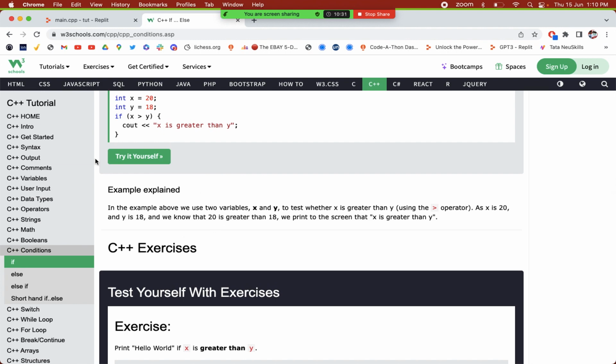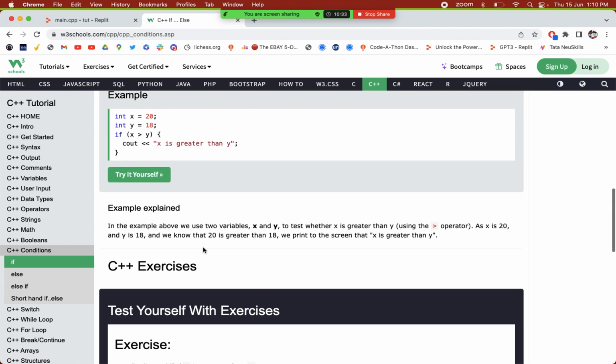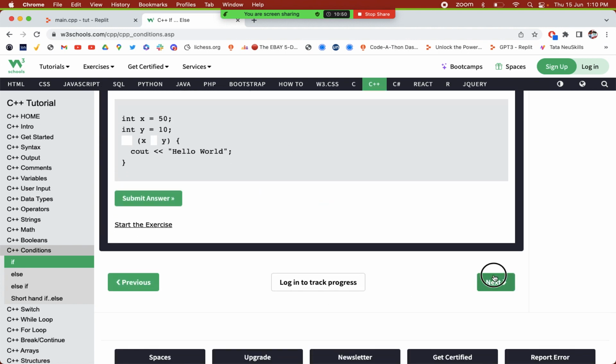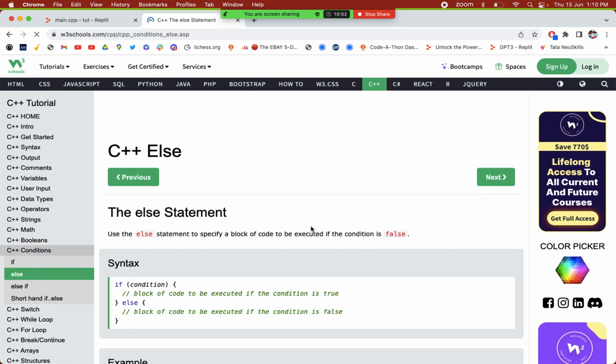So the example is explained. In the example above, we use two variables x and y to test whether x is greater than y, using the greater than operator. As x is 20 and y is 18, we know that 20 is greater than 18. We print on the screen that x is greater than y, right? So now this was the if statement. Now we can move on to the else statement.